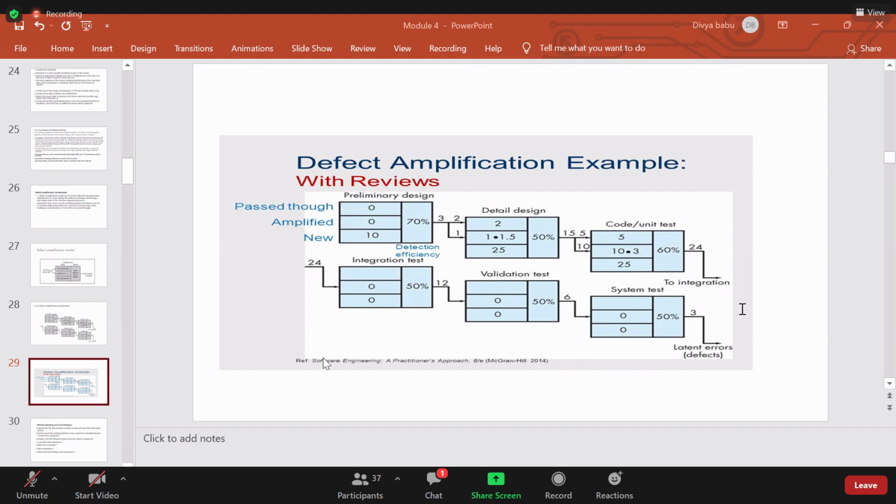Okay, 30 plus 30, so 60. And total 60: 10 into 3 is 30, plus 25, plus 5, that's 30. 30 plus 30 is 60. In that 60, 60% errors were corrected, which means 36 errors are corrected.